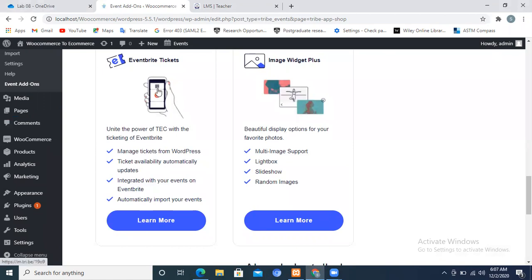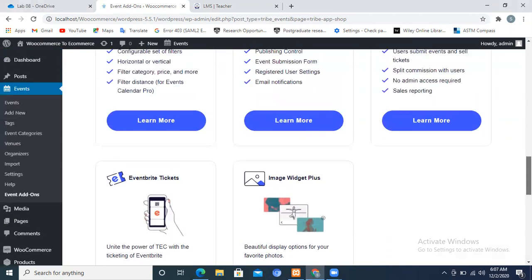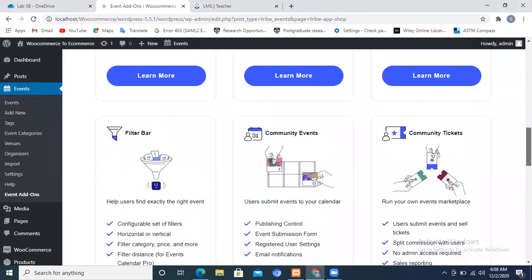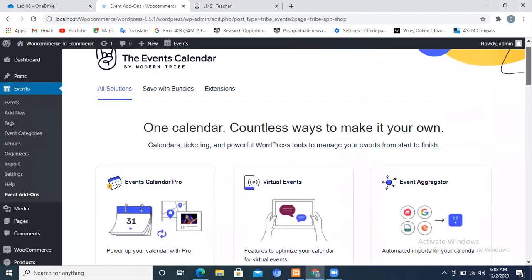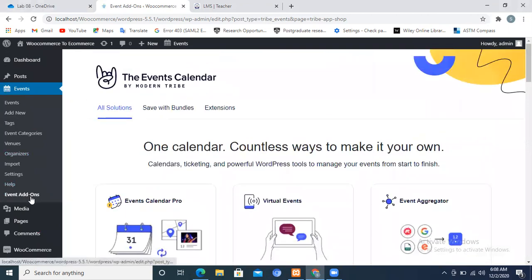For example, different tickets you can add to the particular event. Ticket availability is automatically updated, integrated with your event, and Event Turbine automatically imports your events, with image features like multi-image support, Lightbox, slideshow, and random images. So these are basically add-ons. These are different kinds of plugins which you can install into your event calendar to make it more reliable and better. So they can be found in the events add-ons.